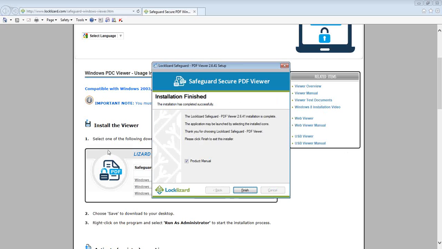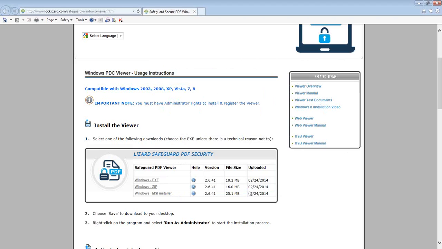Okay, and then once this box pops up, just make sure you uncheck the product manual box, and then you'll click on Finish. And that means that you have downloaded Lock Lizard to your computer, but you still need to do one more step, which is registering your license.